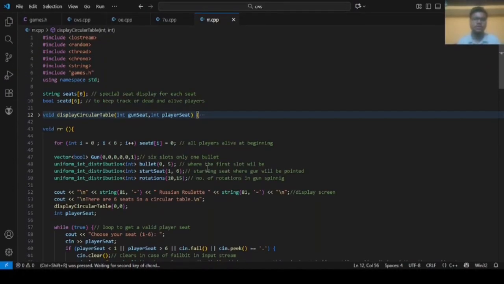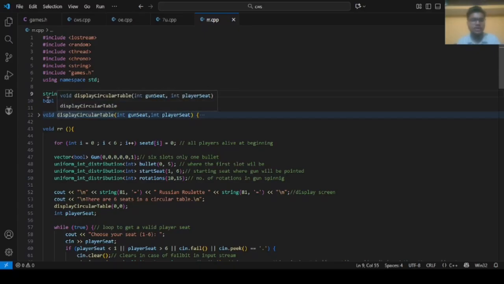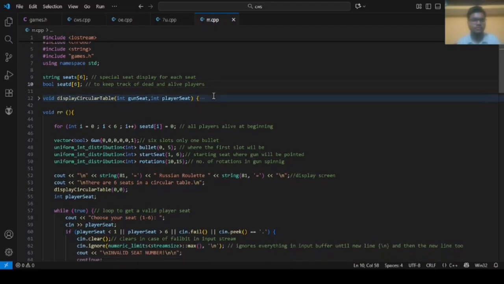Now let's take a look at the code for Russian roulette. Here, as you can see, I have defined two arrays globally that are seed-s and seed-d. So seed-s is a string type array which displays special seeds for each seed in different cases. And this seed-d is an array in bool type. This helps me keep track if the player is dead or alive.